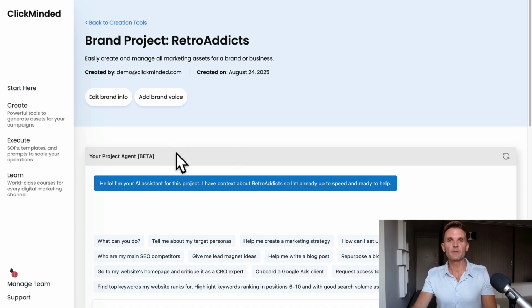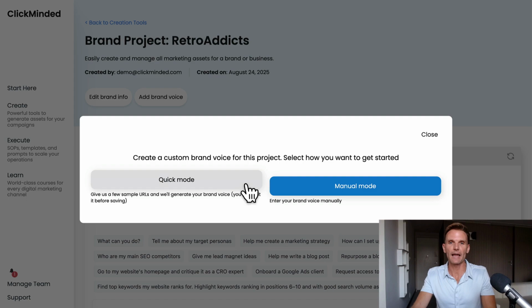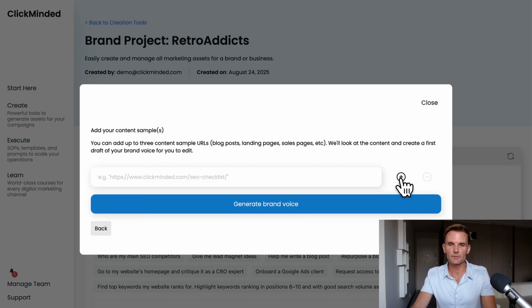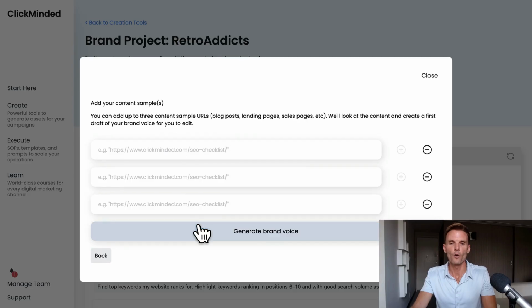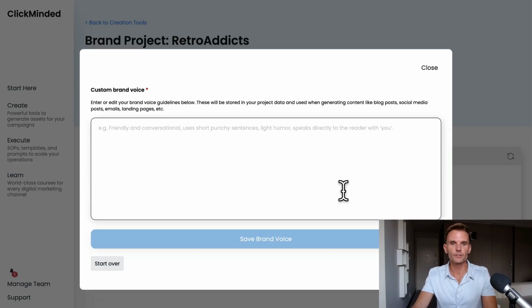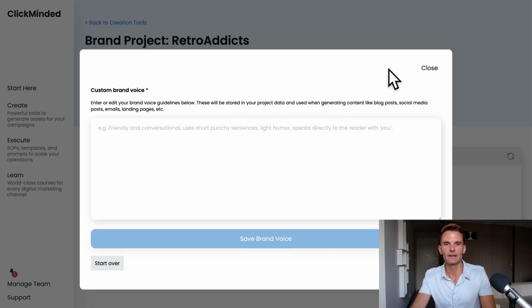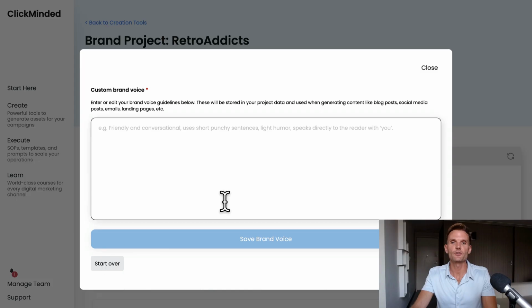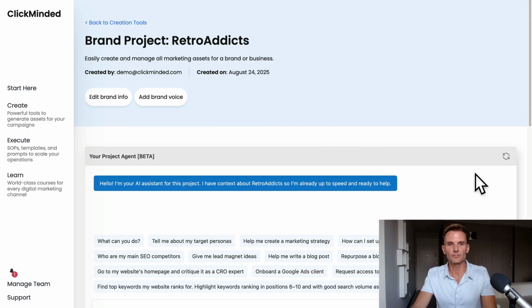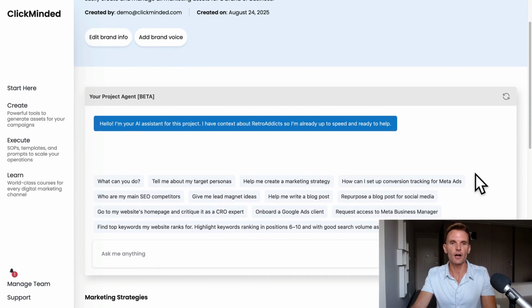We also have the ability to add your brand voice. So if there's anything in particular that you want to add, you can, quick mode or manual mode. You could give us some content samples if you'd like. If you have a couple of URLs, we'll generate a brand voice for you based on past content. Or you could do manual mode. You can actually tell us, hey, make it friendly and conversational, make it serious and direct. You can let us know either one of these and we'll add all of those changes to all the recommendations we give you.